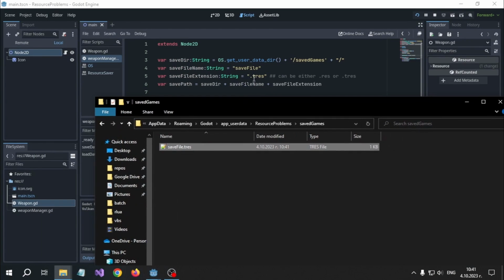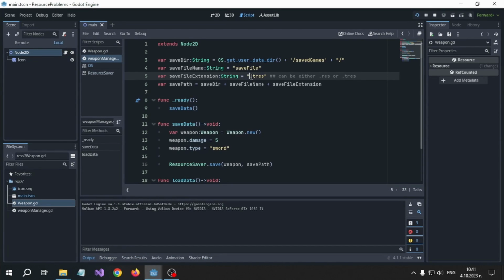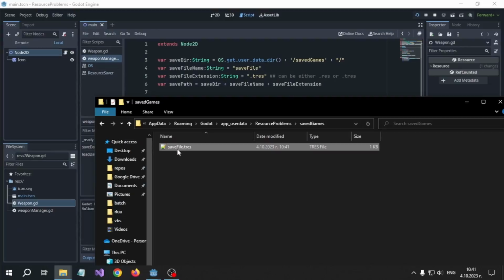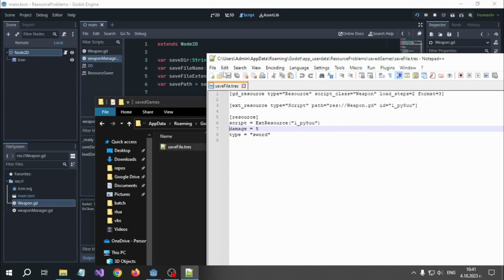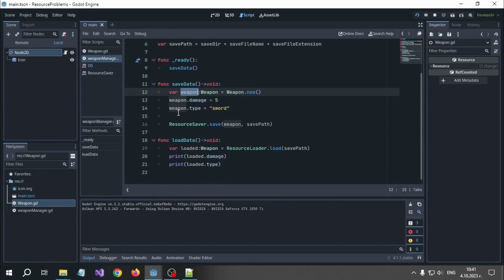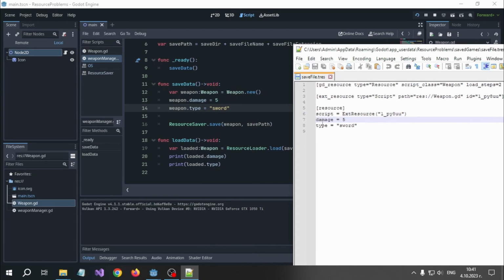Now then, what is the difference between a file extension .tres and a file extension .res? You can save files in both of them. Okay, so first of all, let's look at this one. Let's open it. And you can see that the data that we've written to this resource has been saved. Okay, we have weapon damage. All right, damage equals 5, and the type is equal to sword. Right, so it's successful. We've saved data to a file.